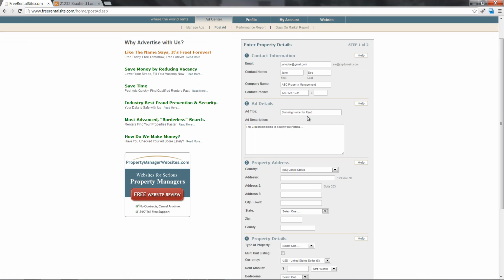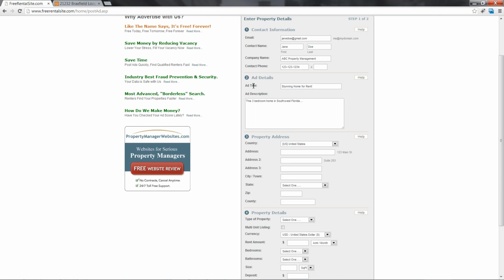The next section is the ad details, and this is your ad title, or more or less your headline of the listing. So put something exciting that's going to capture someone's attention. Next, we have the description, and this is where you're going to be a little bit more verbose about the property and talk about some of the features of the property.